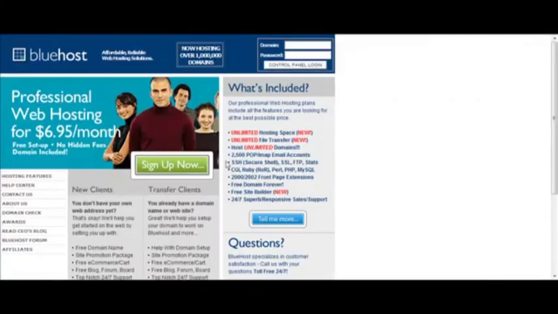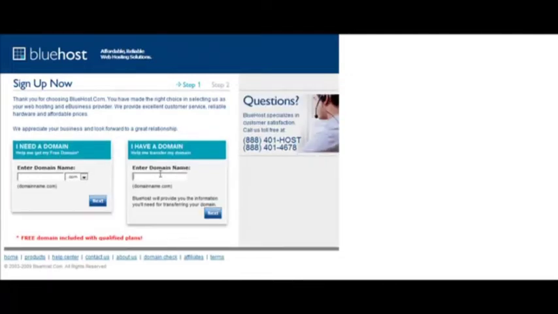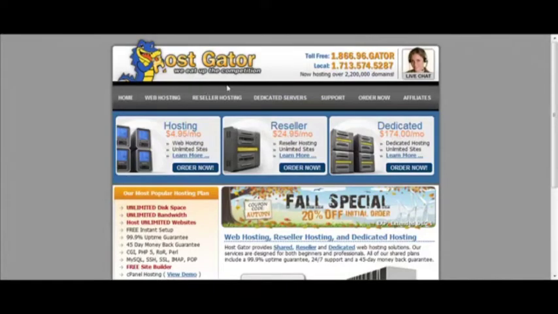Bluehost, you set it up very similar. You just choose Sign Up Now, and then you go through the same steps that you would as if you're with HostGator. They have a really good yearly option, and they have a very good yearly option for their domain names. So those are just some ideas here for you to consider as far as your hosting goes.